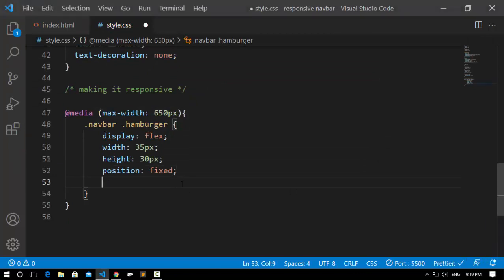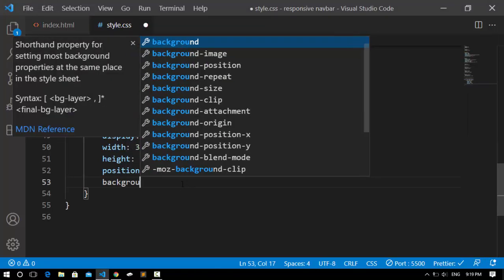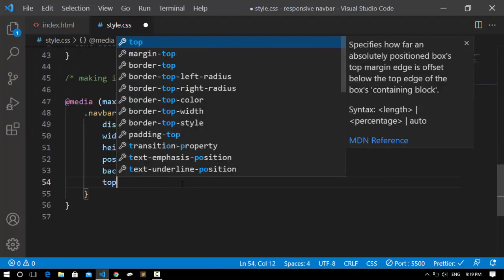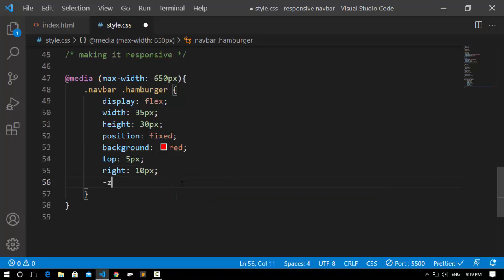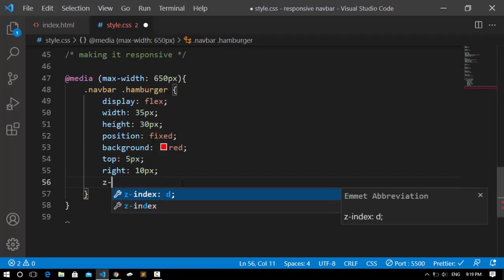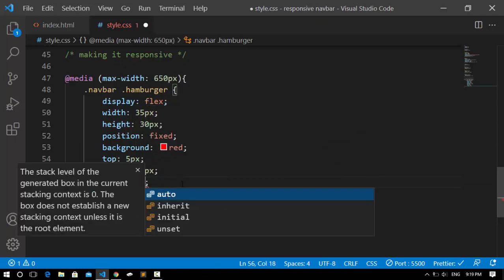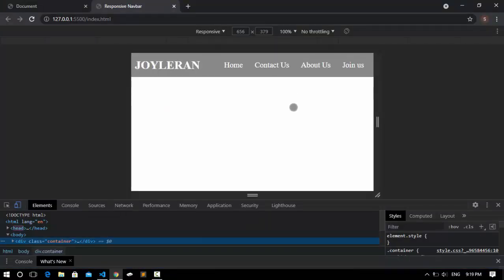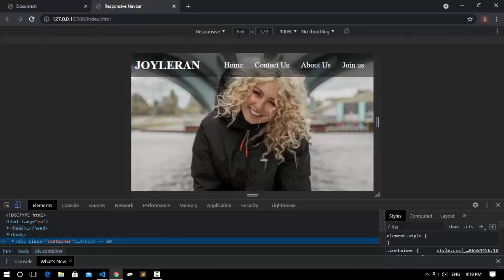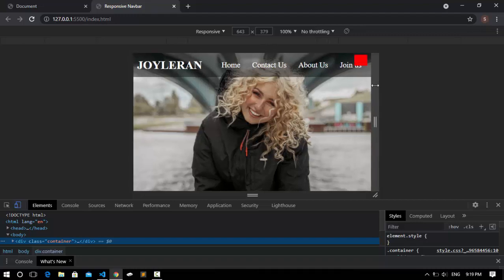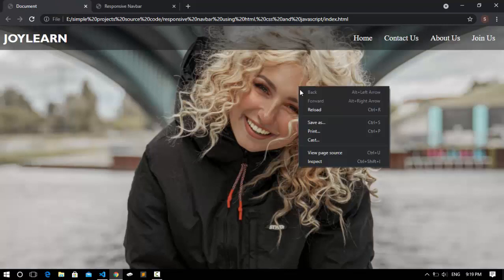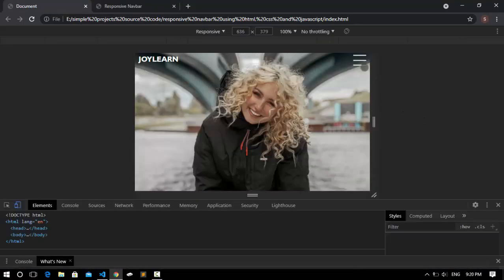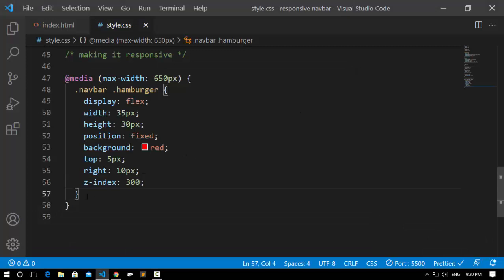And after that we're going to give it a background. Its background is going to be red, and from the top we're going to set it to 5 pixels, and from the right it's going to be 10 pixels, and it's not going to be visible, so we're going to set its z-index to something like 300. Put a bigger number here. After this, if I decrease its size to less than 650, you will see that we do have this here, but it's not looking like the hamburger that we have in our main project. We will make it look like that.